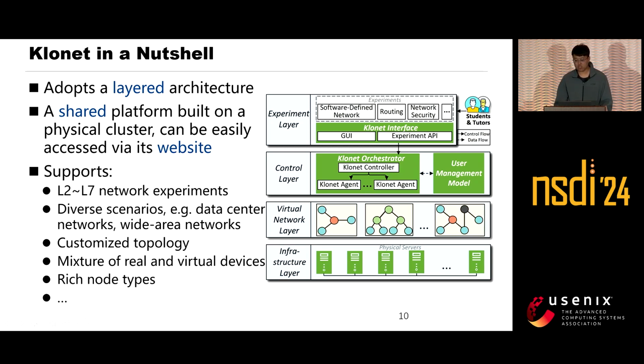Klonet supports network experiments from layer 2 to layer 7, and it supports network scenarios such as data center networks and campus networks. Users can customize their topology in Klonet. Klonet allows a mixture of real and virtual devices. It supports rich node types such as hosts, switches, and routers.